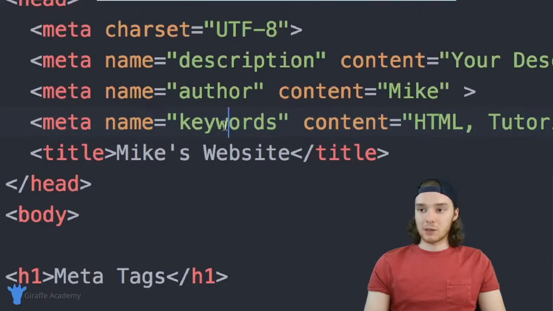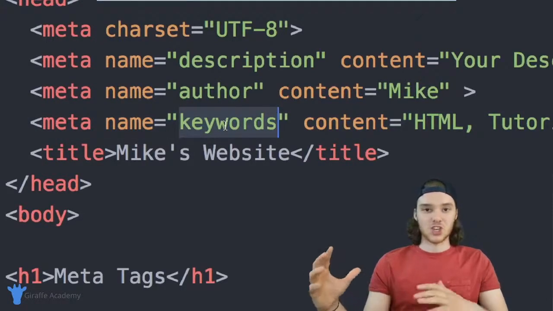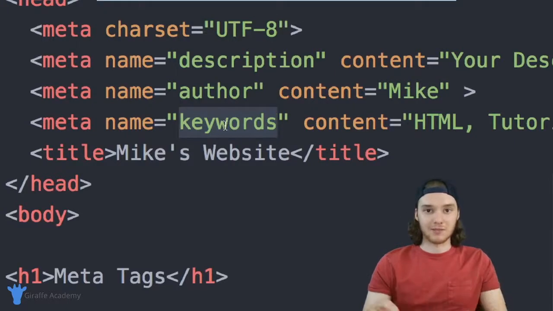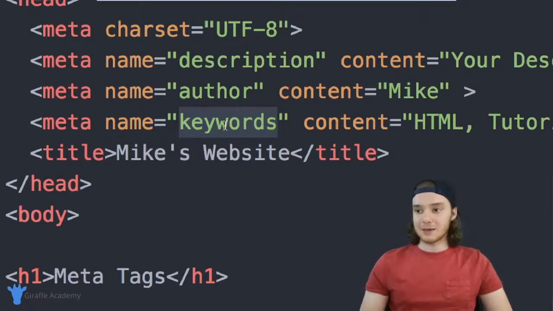Now, one of the things with this keywords tag is that back in the day, a lot of people would just shove a bunch of keywords inside of there, and then their pages would get ranked on Google or Yahoo artificially. Meanwhile, they had nothing to do with the keywords that were in the keyword tag. So I think probably most search engines at this point just don't even bother looking at the keywords tag, but it can be good to have in there just in case.